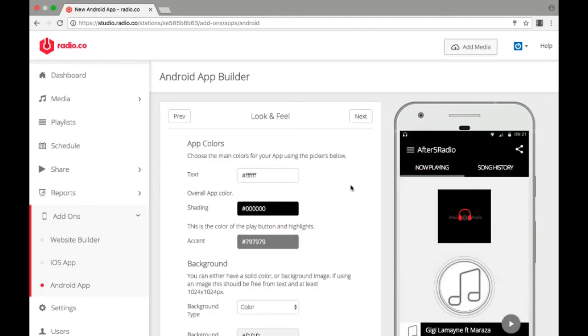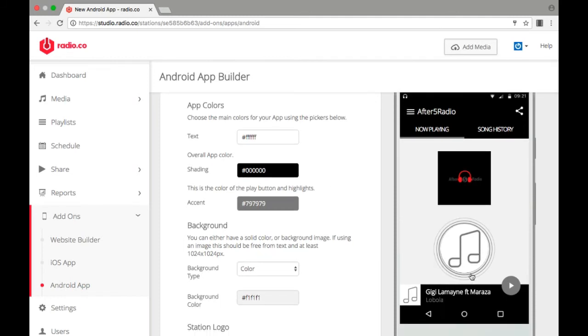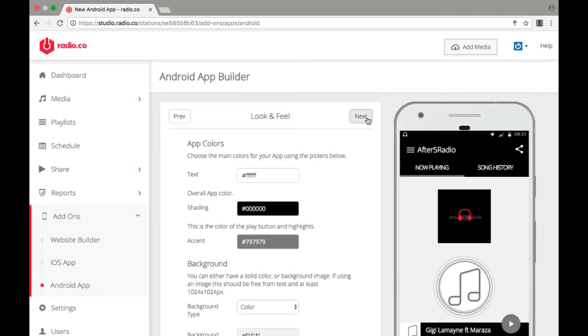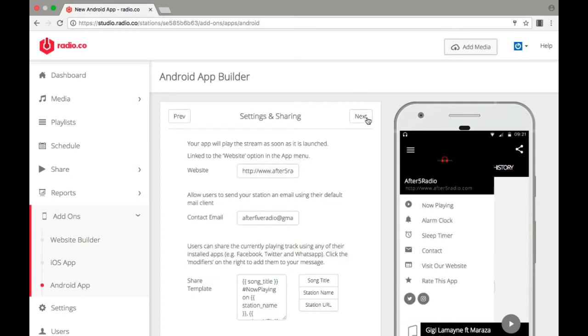Go next. Colors. By default, it picks up the colors from your logo. As you can see, mine is gray, black. These are my default colors. If you wish to change, you can actually change them and improve your colors. Make it look nice. Make it look wow.